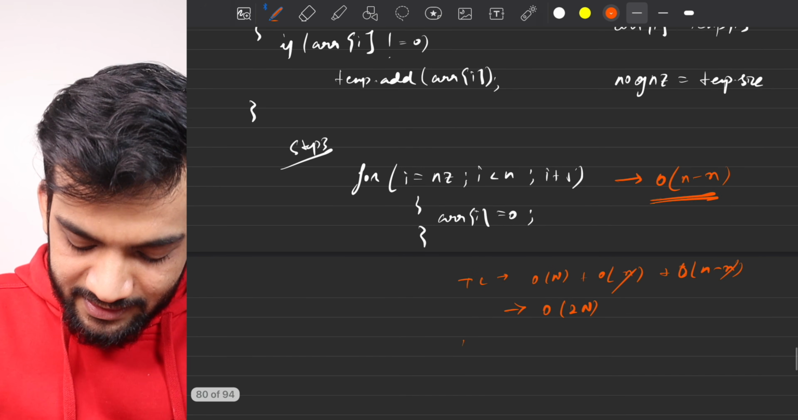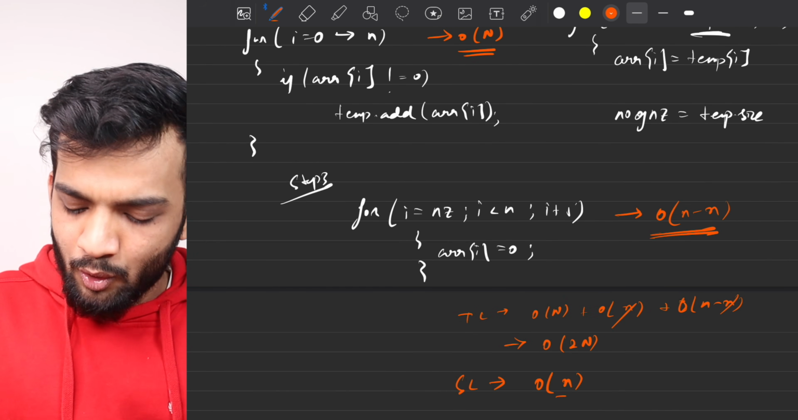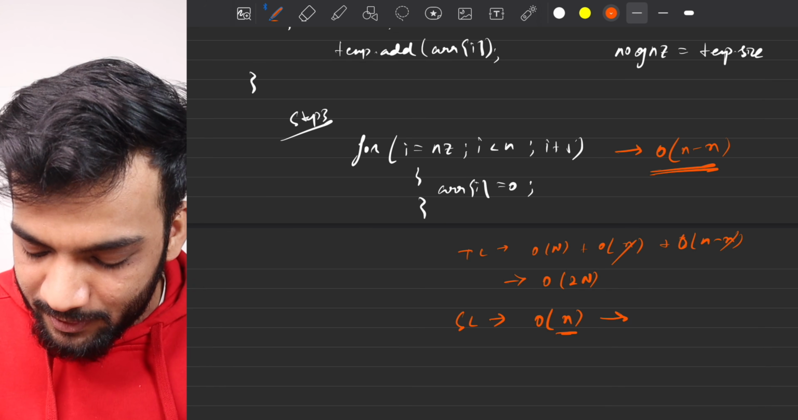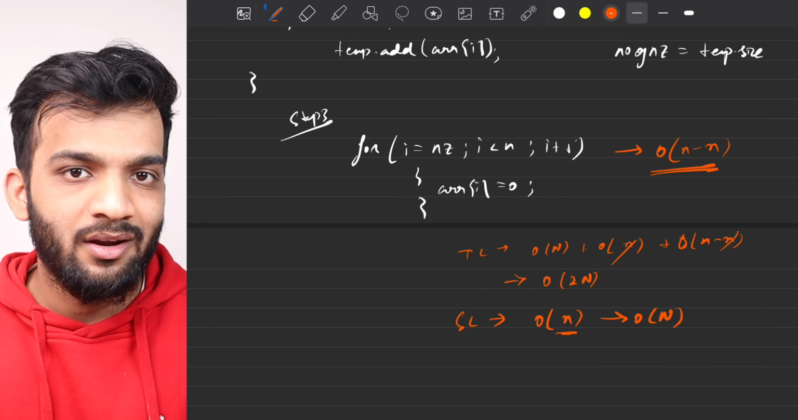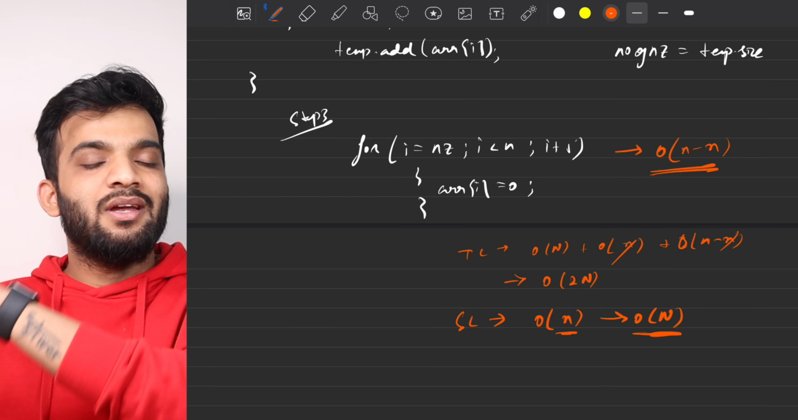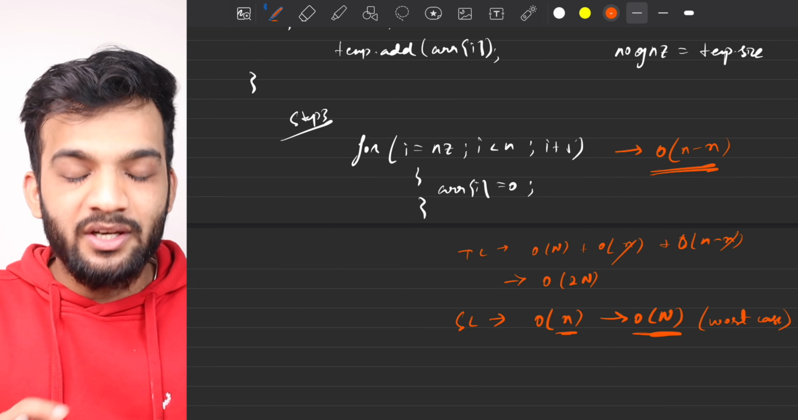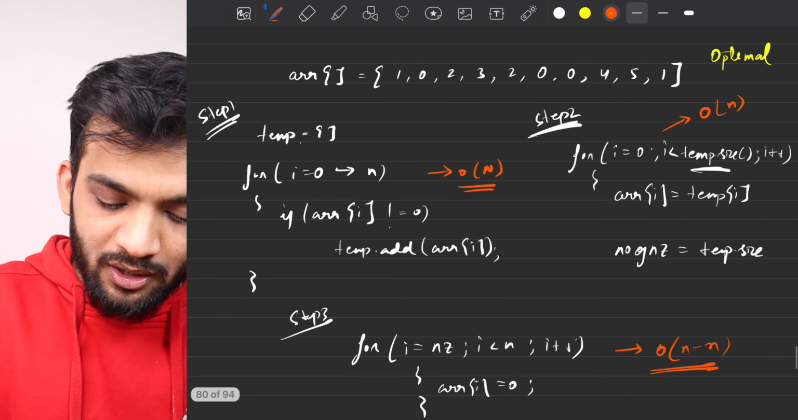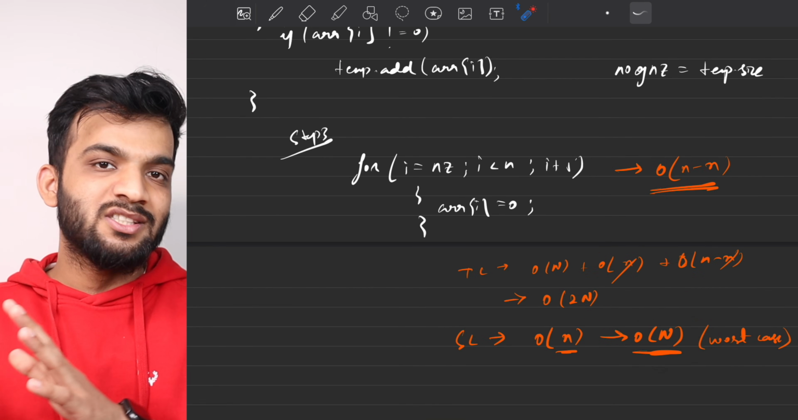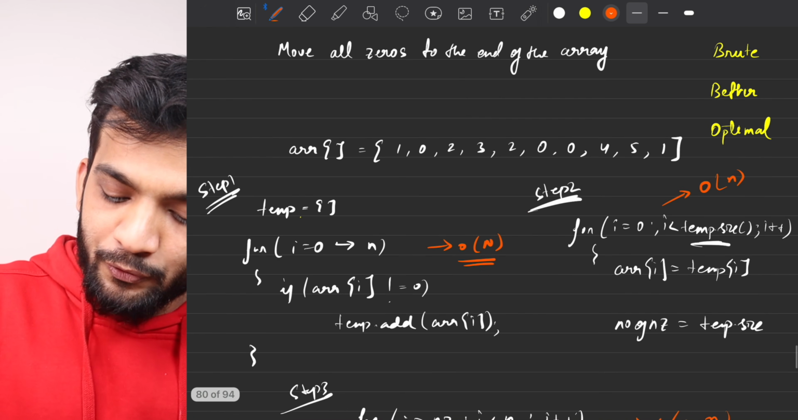And the extra space, again very important, that I'm using will be big O of x, where x is the number of non-zero numbers, and that at max can be big O of n. Imagine the entire array not having a single 0. Then you'll end up transferring the entire array into the temporary array. So this is the worst case where there is no 0 in the array, and in that case you'll be using big O of n space. So this will be the time complexity and space complexity for the brute force solution.